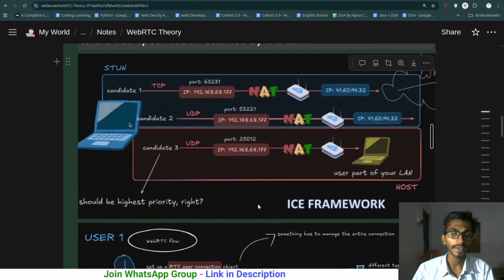Overall, things are going to be like this: you have a laptop, and there's going to be another client on the other side. There can be many candidates on your side, so candidate 1, candidate 2, candidate 3, and they may be using the TCP protocol or the UDP protocol. You will have your private port number and your private IP. Similarly, over here you will have the same thing.